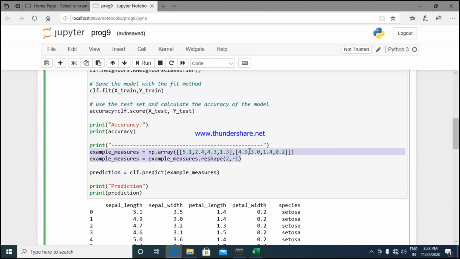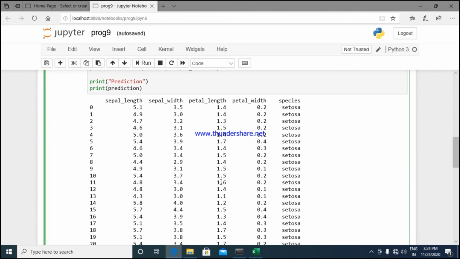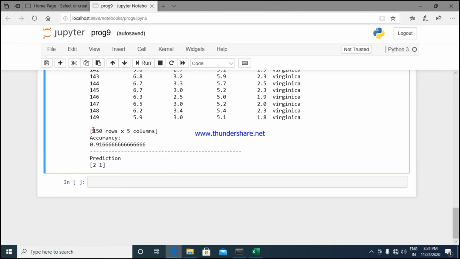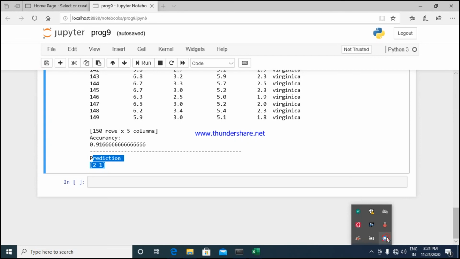For that I am giving the example measure here, and depending on the example measure, I have to reshape the values. Once I am done with that, prediction equals clf.predict of example measures, and then you print the prediction values after calculating the accuracy. The same thing I am doing here. I totally have 150 rows and 5 columns, and I have got an accuracy of 91.6. I have 2 different predictors, 2:1. So that is about your 9th program.